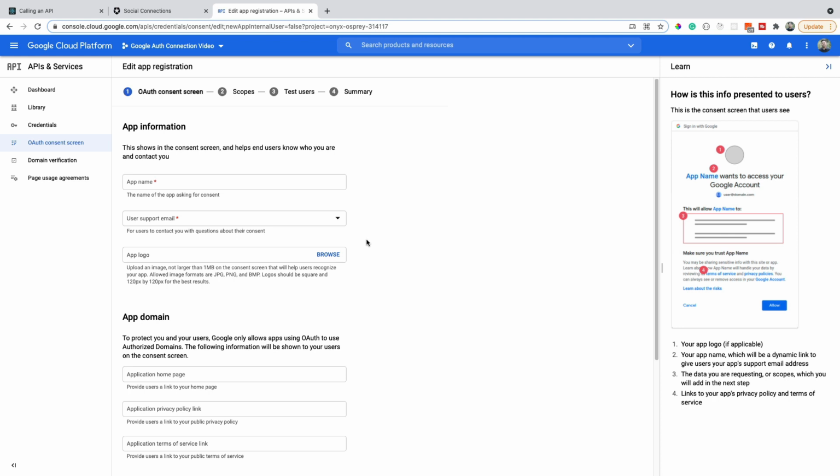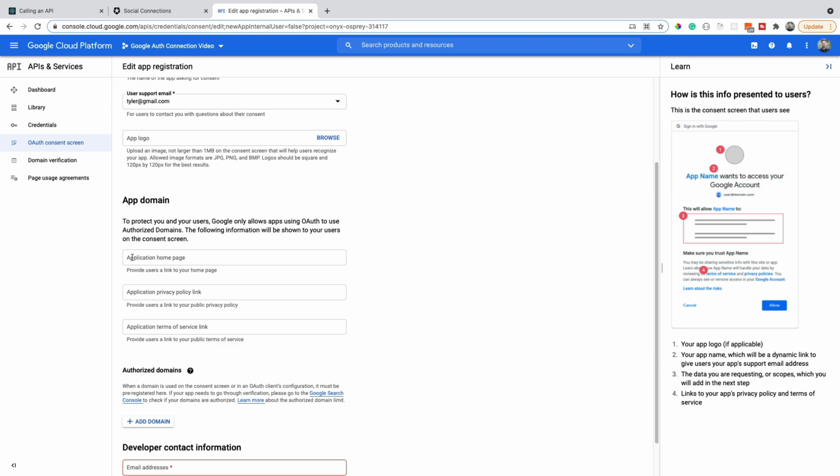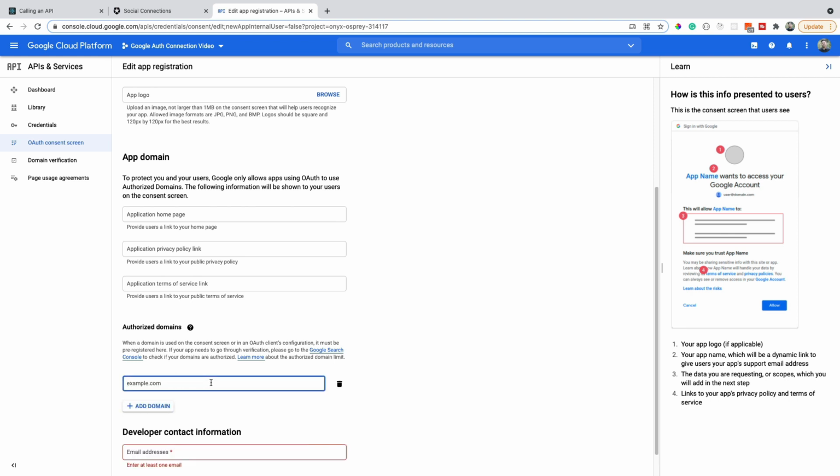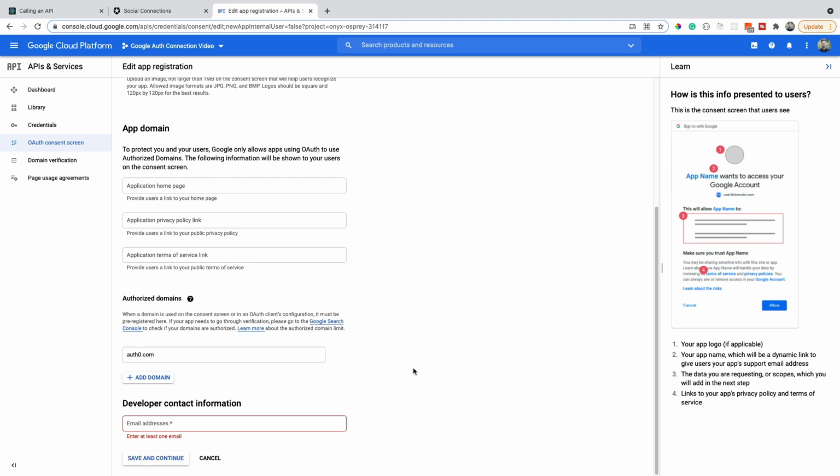Now here we need to put some information about our app. Next up is putting in some app information. So I'm going to give this the same name I've done on the other ones. You put your user supported email in there, an app logo if you have it, the app's domain for the homepage, public privacy policy, and any terms of service. And then for authorized domains, we do need to put auth0.com, as this is where the authentication takes place. And then also put your contact information here.